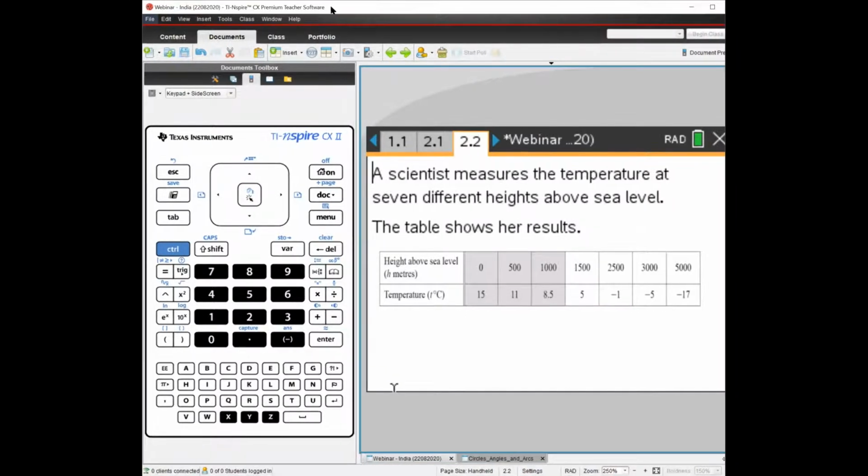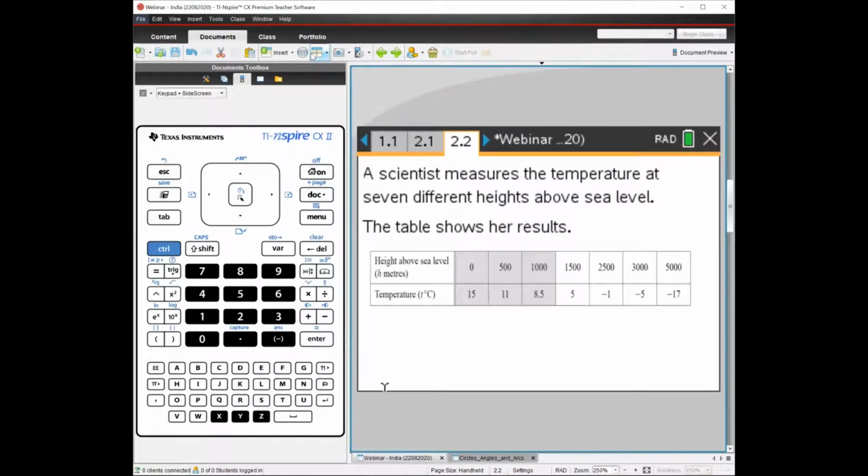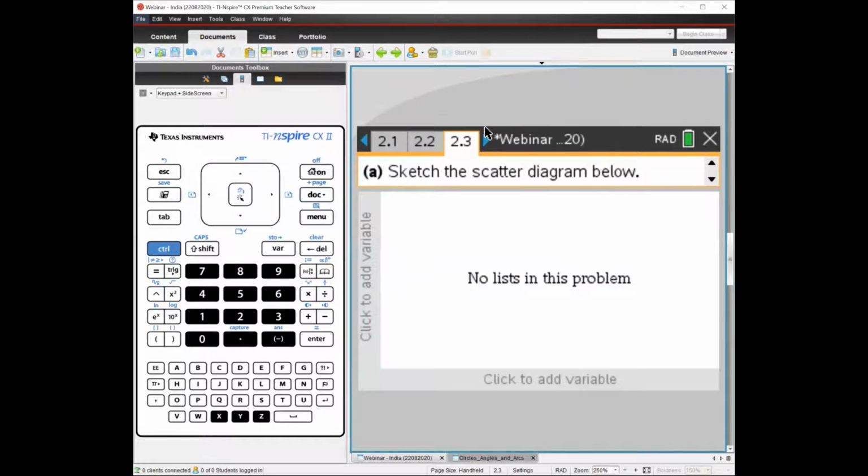So over here, it's a single sample, and my focus is on statistics. We're going to look into a sample exam question, where a scientist measures the temperature at 7 different heights above sea level, and below are the results. We're going to use this data to do some study, and not just manually. We're going to use the calculator to help us visualize it. There'll be some questions going along, and I'll show you how we do that. The first thing is the question asks us to sketch a scatter diagram.